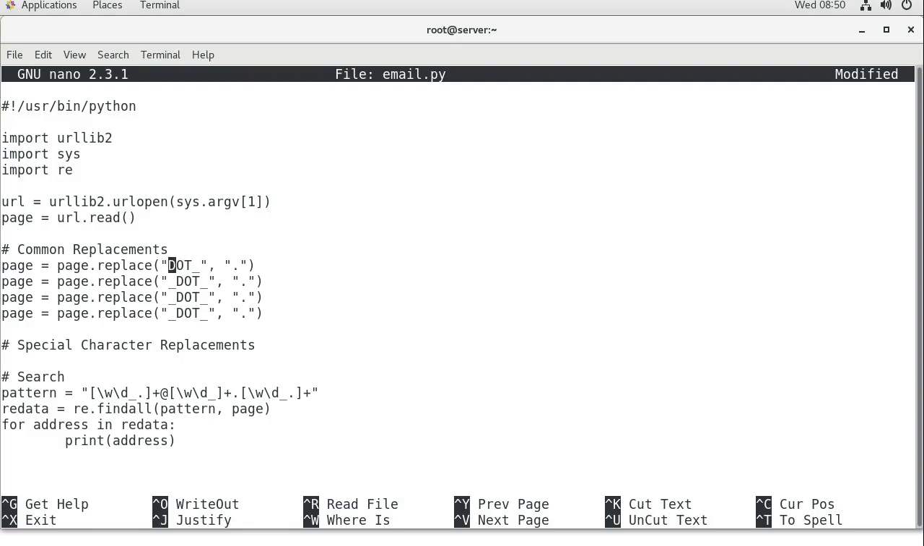So maybe we'll do it without the underscores, with a space there. Maybe we'll do a lowercase dot, because people might do that. Maybe we'll use parentheses. Dot. I think this gets all of my examples that I had earlier.